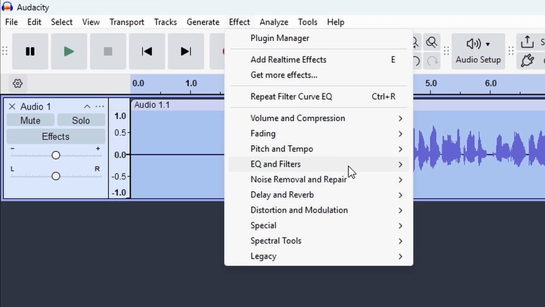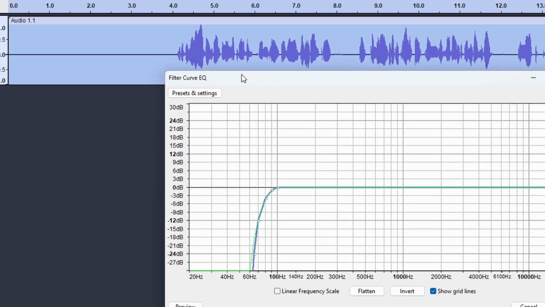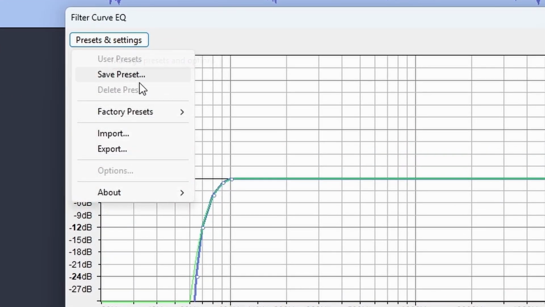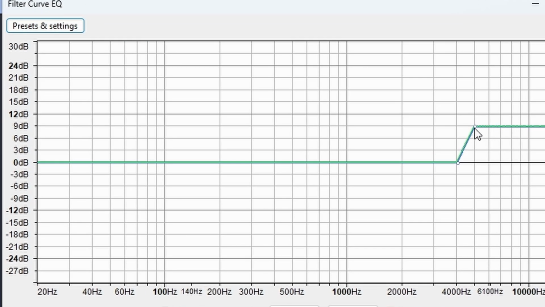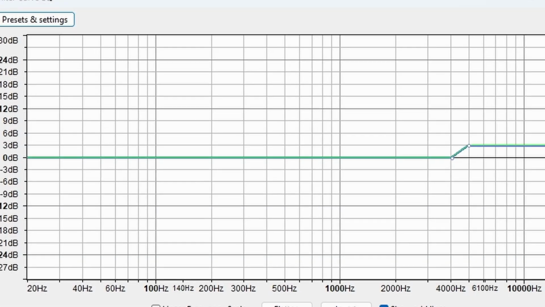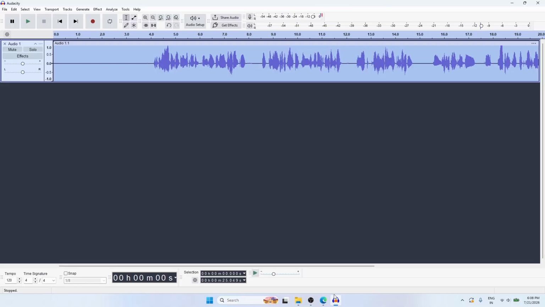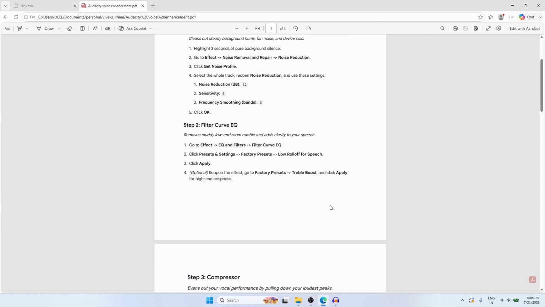Next, again go to EQ filters, go to filter curve EQ, preset and settings. Now go to treble boost. And this you might experiment a little bit with, but according to my voice, I just keep it at 3 dB. But you can increase and decrease and check it. So click apply and then you can play and check it out, but I usually keep it at 3.